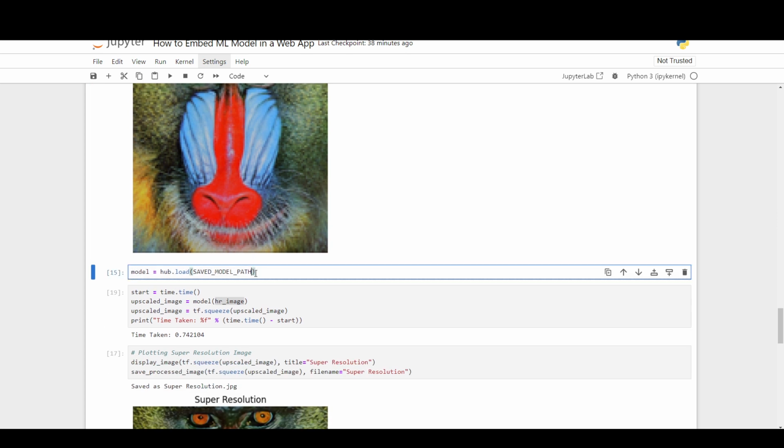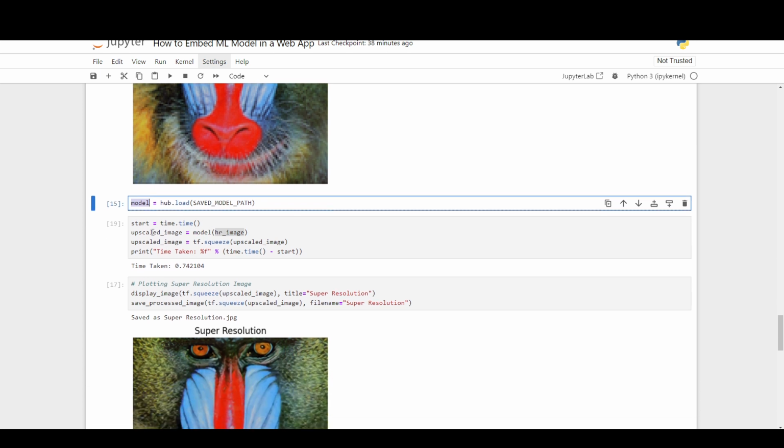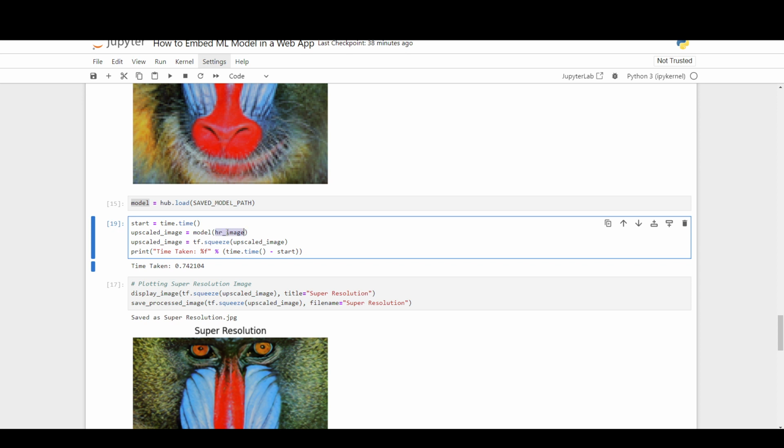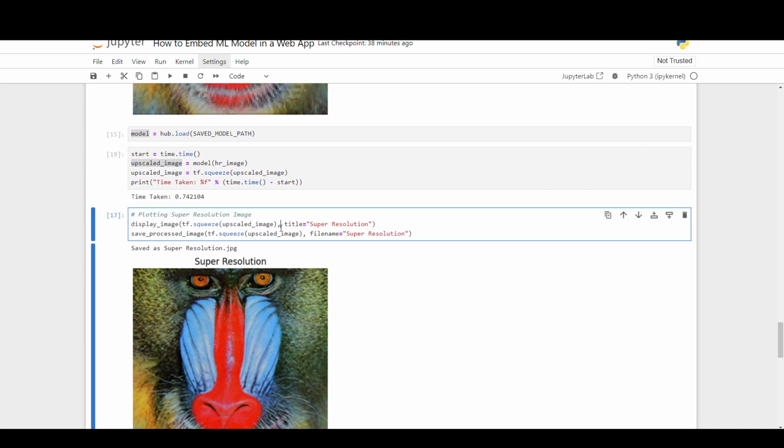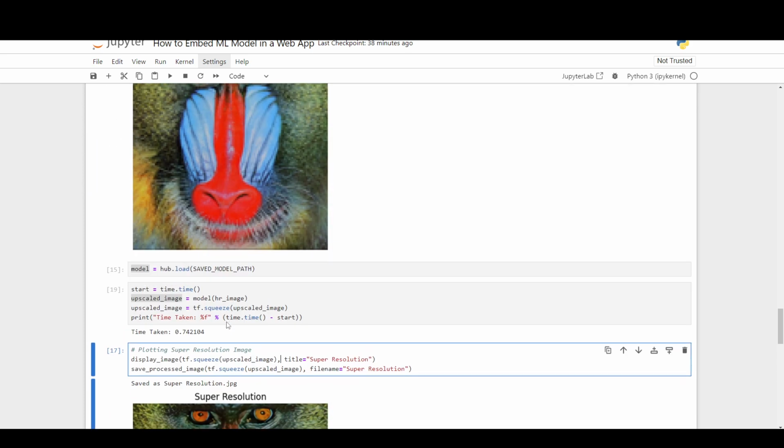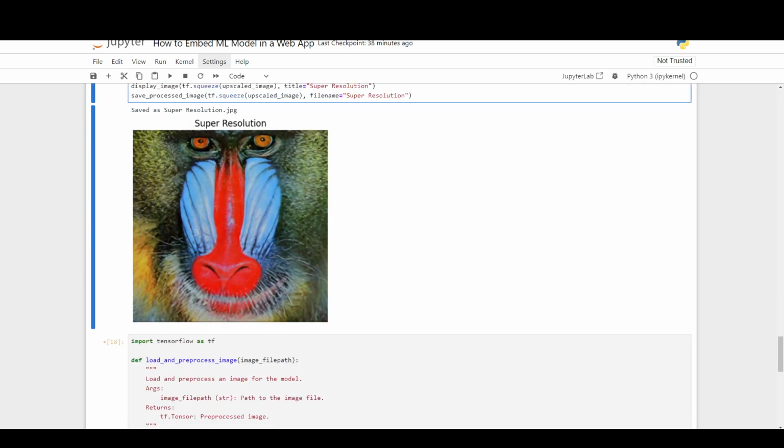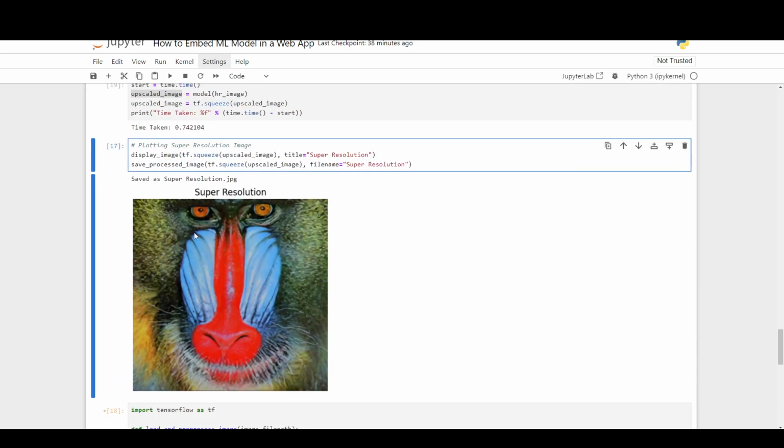Here we are loading the model. Then we initialize something called model. We have this time.time thing. We're just timing how long it takes the model to actually process this. So we pass in the image that we want to upscale. We get the upscaled image. We do the TensorFlow squeeze so that we can display the image after. So it took about 0.74 seconds, so it's pretty quick. And this is the upscaled image. You can see the difference. It's pretty big.